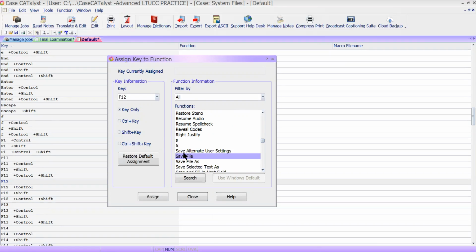Now on the left-hand side where it says key information, underneath key, F12 is selected, and we want the key only. We don't want the control key plus this key. We don't want the shift key plus the key, and we don't want the control shift plus the key. So we want key only selected. Now we're going to go ahead and click on assign.